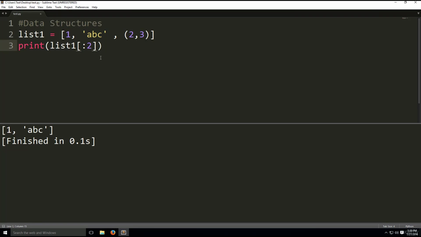If you want to add an element to the end of the list, you can do the following. Here's our list, and we want to add an element to the end. We have a function called append, whichever way you pronounce it, and the parameter is what you want to add to the end of the list, the element at the end of the list.